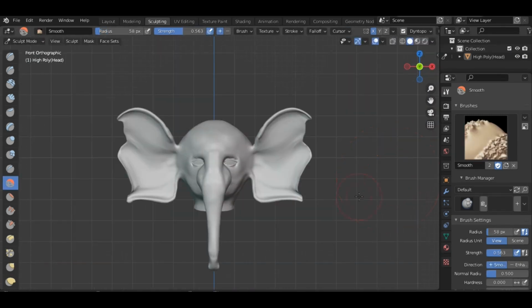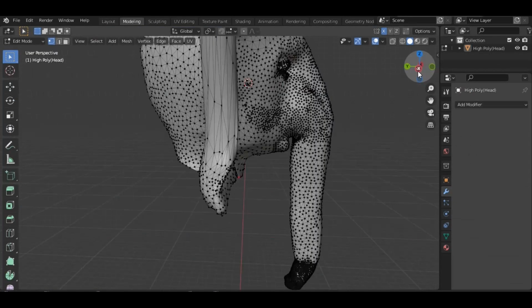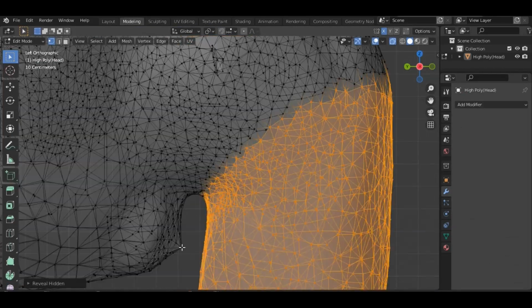Here you can see it is not looking perfect right now, but by applying certain changes and giving proper details to the 3D model, it will look much better than this.